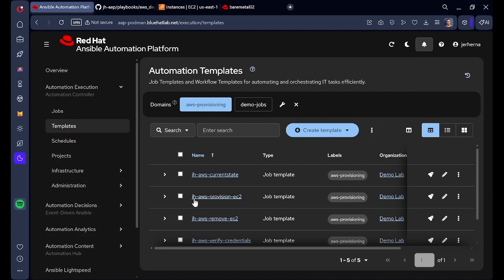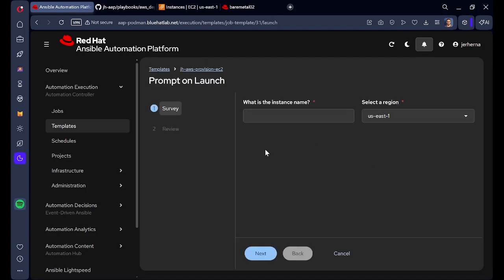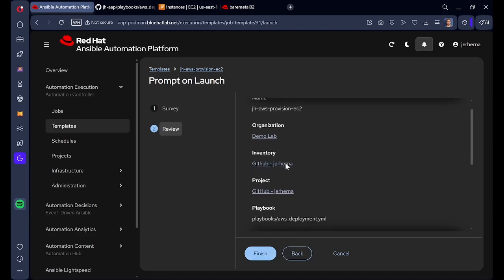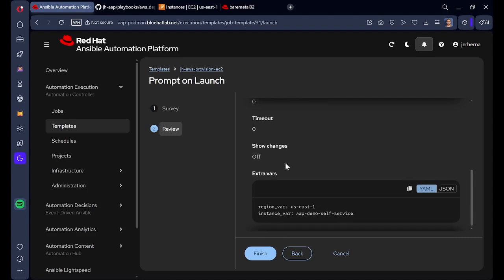Back into the Ansible Automation Platform environment, I'll actually just run this template, right? Provision EC2. And here, showcasing what we walked through earlier. So here, we'll actually just do AAP demo self service. And then we'll keep it to US East 1 as the region, as the only region that we have for now. And then next, you can see that we have a details page just to confirm that we're utilizing the right resources, everything seems to check out, and that it's replacing those specific variables that we covered earlier.